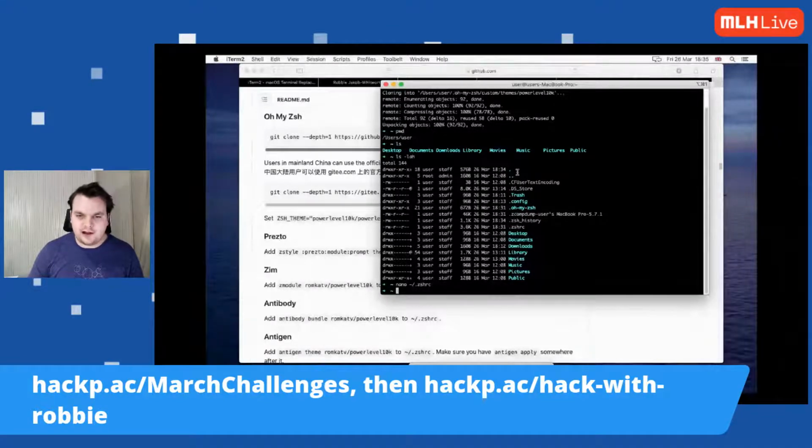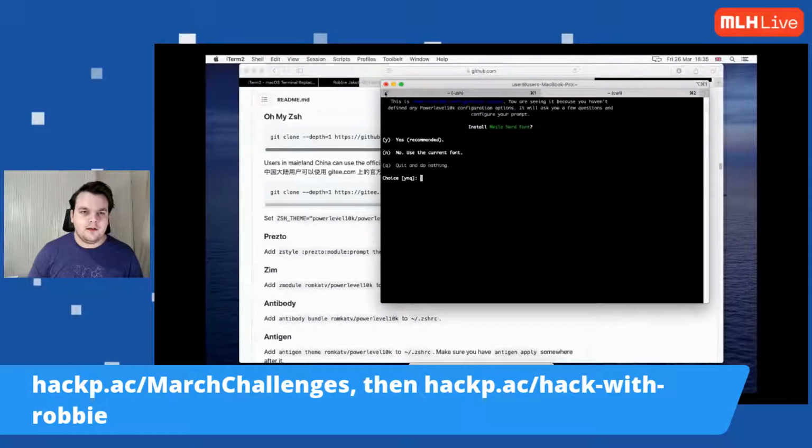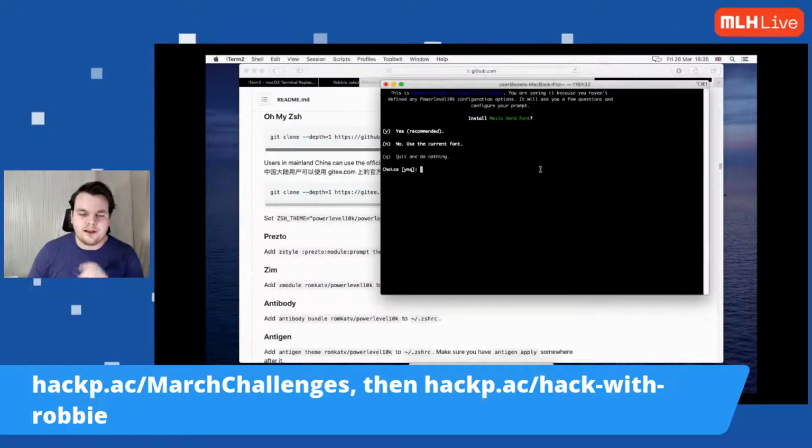Now we're going to restart our terminal again. So I'll just open a new tab and close the old one. And you'll see as I've opened this new terminal, it's suddenly brought up the configuration wizard for the Power Level 10K theme. It's at this point that I'm going to fix the colors and things in my terminal because it's just too difficult to read, particularly this dark blue text.